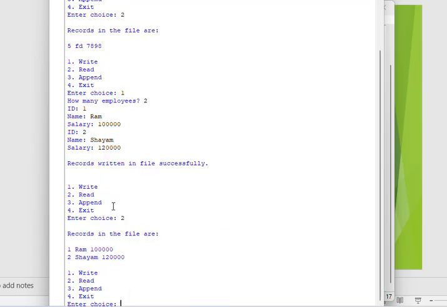So, as I told you, the write function is going to start writing from the first one. The file already had one record, that is 5, but as we have used write, it has started from the first, and the first record, which was 5 FD 7898, is replaced by 1 Ram, which I have entered. Let me try the third option, that is append.